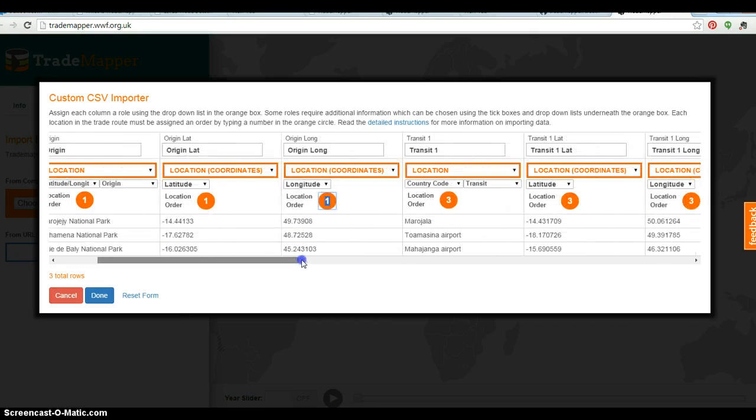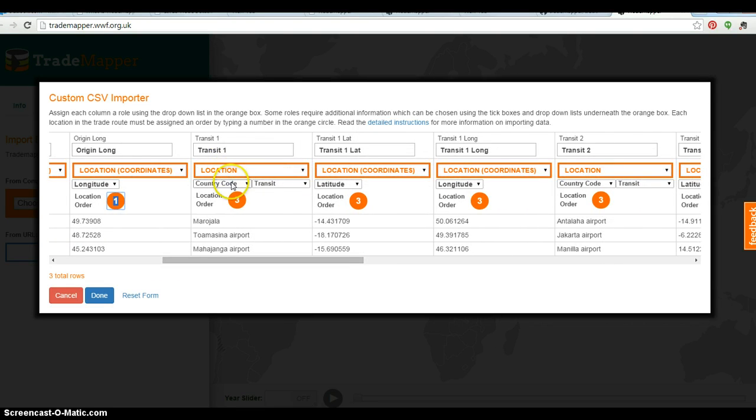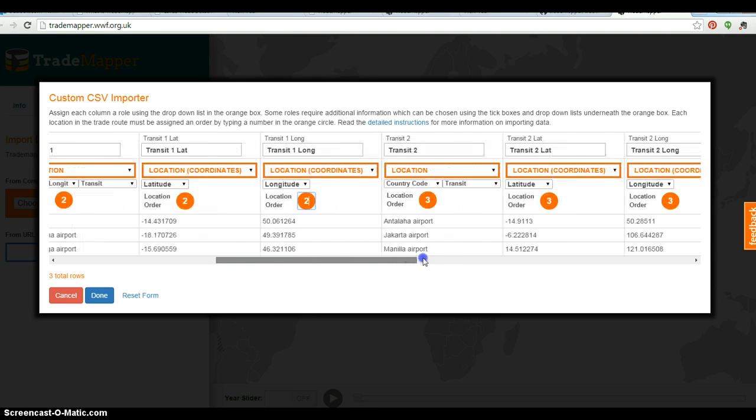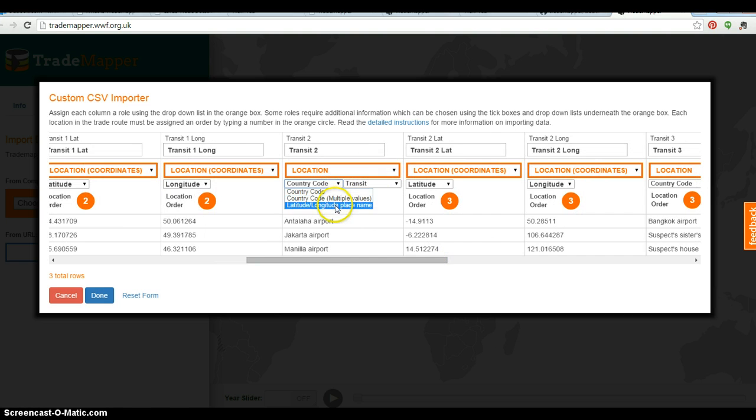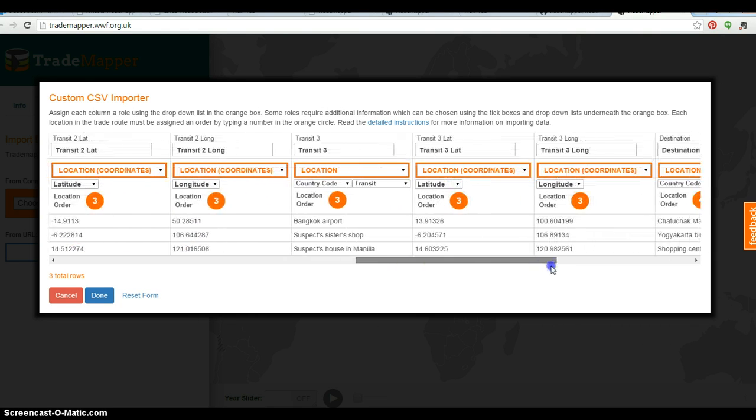So we'll move on to the next one. You can see again we're just going to need to change country code to latitude, longitude, but these are the same. But as this is transit point 1, we know this is actually the second part of the trade chain, so we'll just change those. And we'll just keep doing this as we go along, change it so this column refers to the place name, latitude, longitude, and these 3 columns together are the third part of the trade chain.